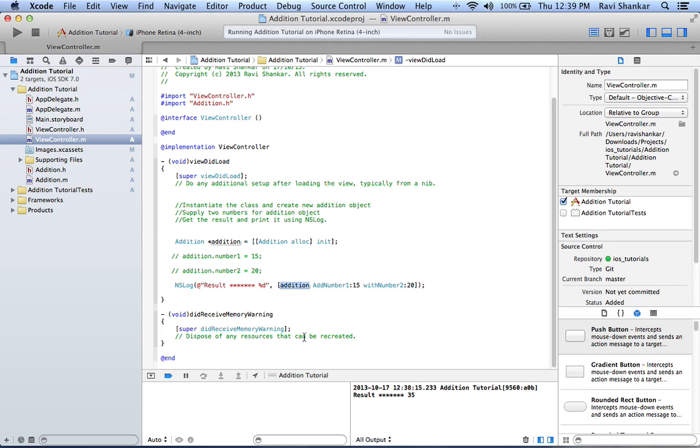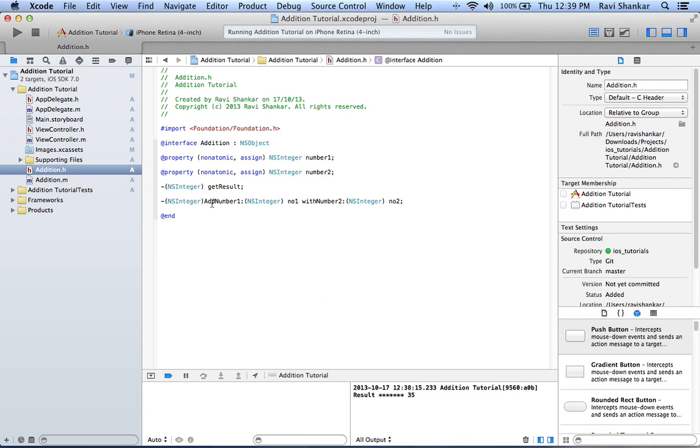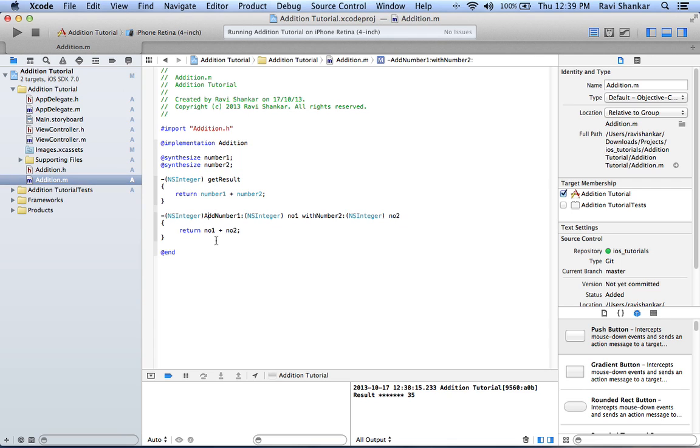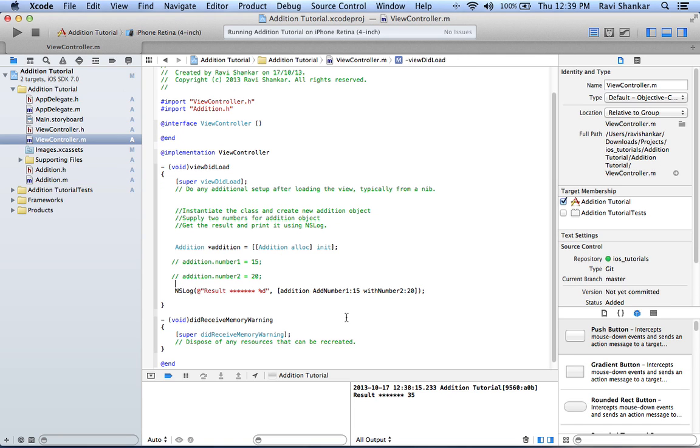As part of naming convention, what I've done here is I've given it a capital A, which generally is not advisable. It's always better to start with a lowercase letter: addNumber, and addNumber1 with number2. I'm changing that.